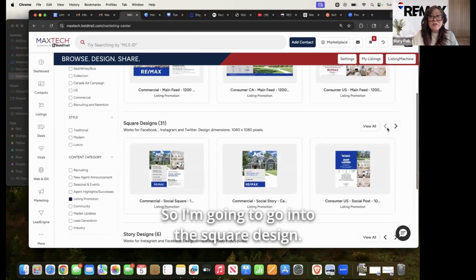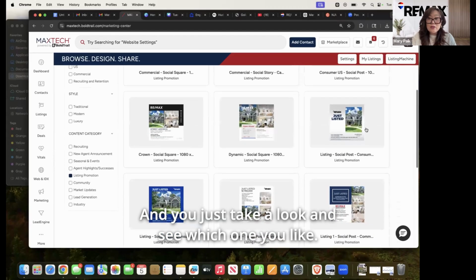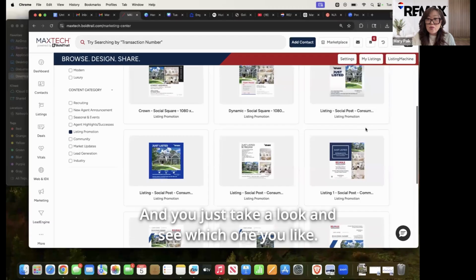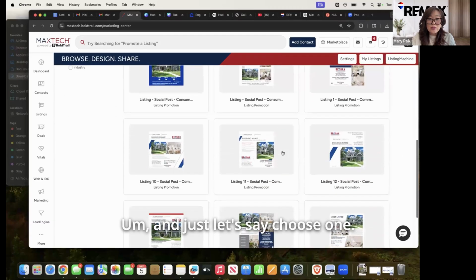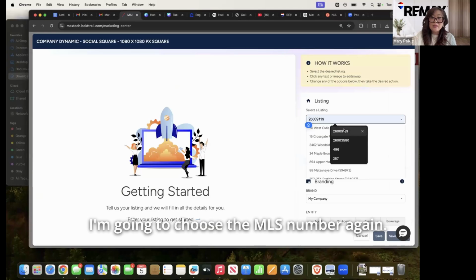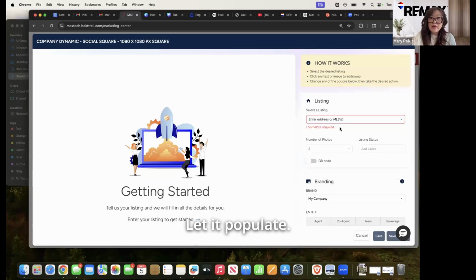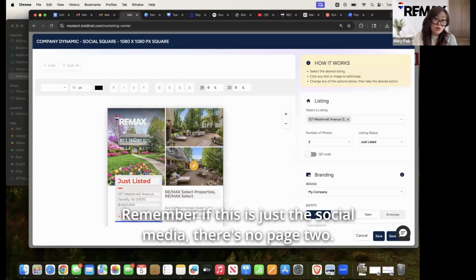Okay, so I'm going to go into the square design. I'm going to do view all. You just take a look and see which one you like. Okay, maybe I do this one. I'm going to choose the MLS number again, let it populate. And again, it has all the information that you want on there. Remember, this is just the social media. There's no page two.